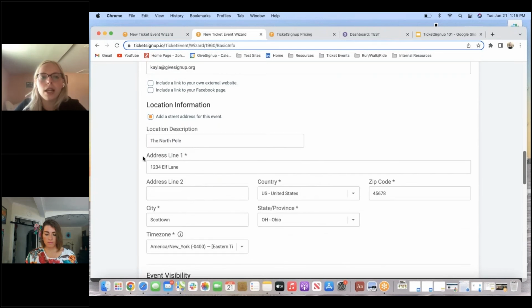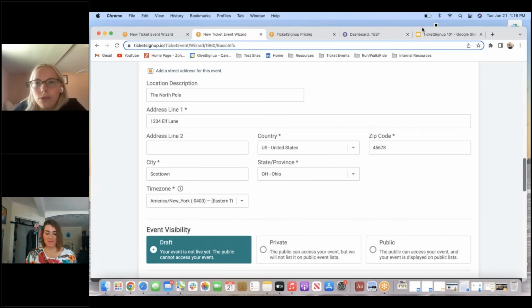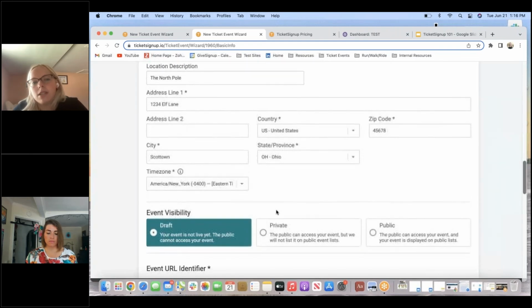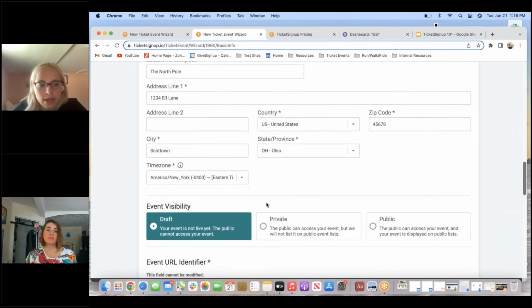The location, I recommend putting the location of the venue or where you're going to host your event, not the location of your nonprofit or of your business organization. I went ahead here and exploited the North Pole and made sure that we could go there if we wanted to. And that's just on 1234 Elf Lane if you're looking for Christmas. But you can even update it for time zone or anything along those lines.